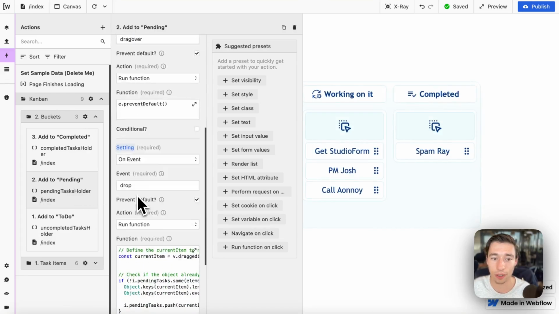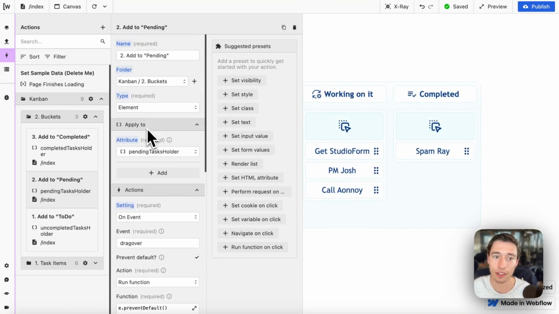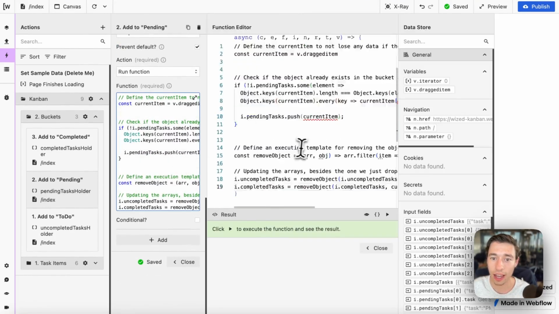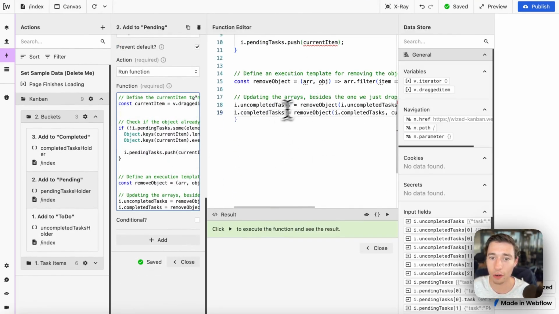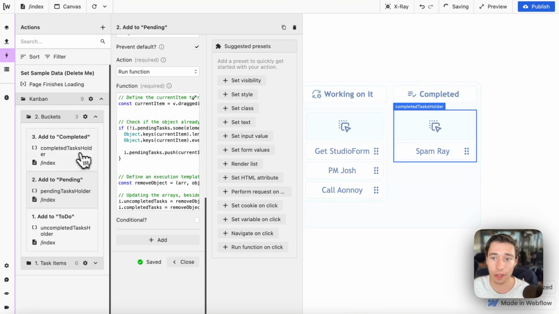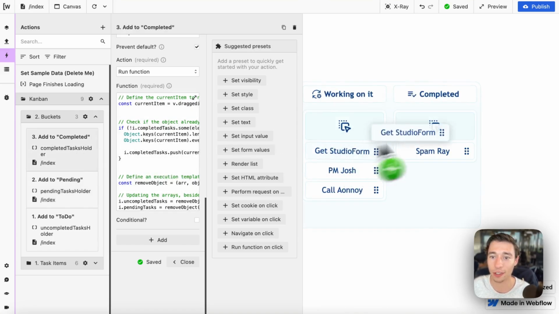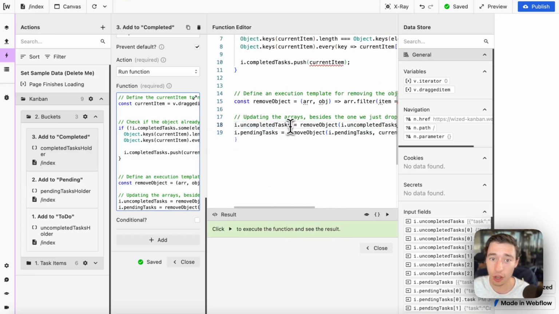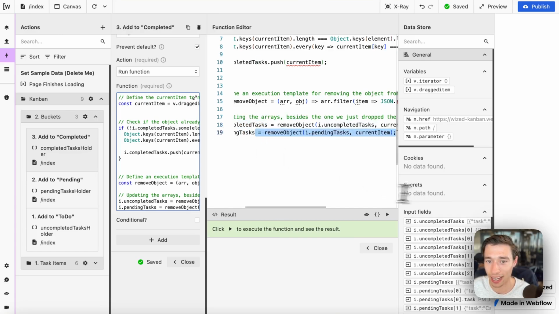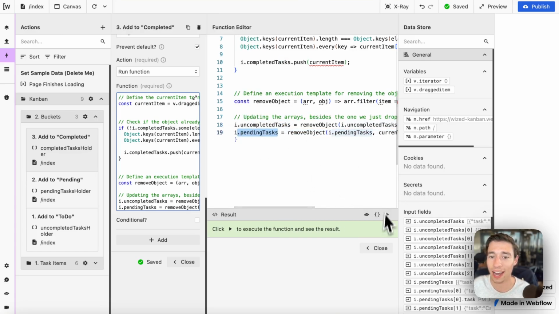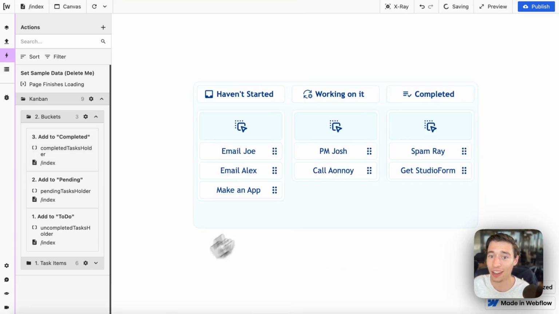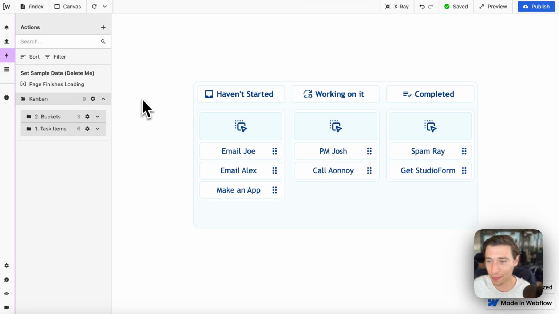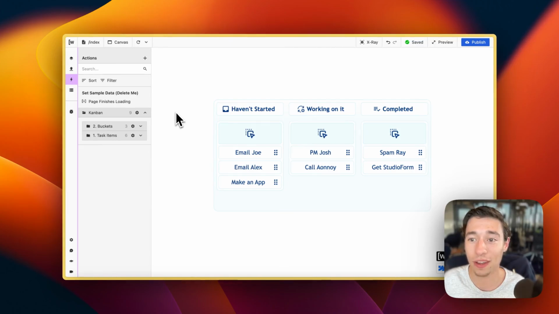So how this would work is, if we have the pending tasks holder and we push a new item in there, we want to remove this from uncompleted tasks and completed tasks. And if we add a new item into the completed tasks holder, we want to have the old item removed from uncompleted tasks and pending tasks, always the two that it is not currently dragged on, because we don't want to clone any elements in here. And that is basically how we're going to do drag and drop in Wized.